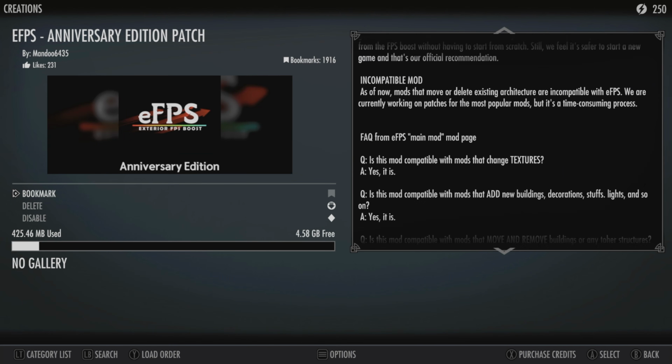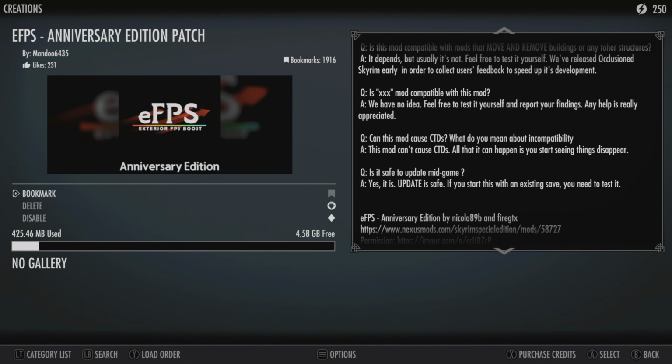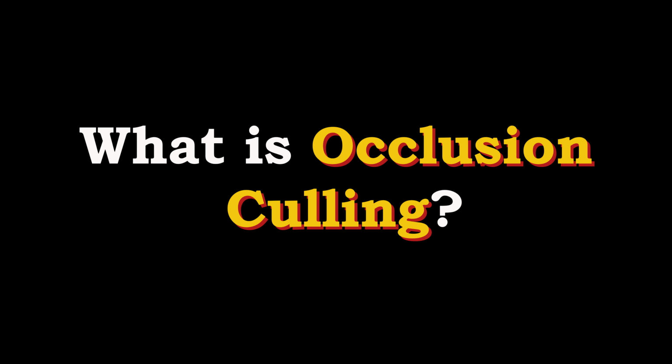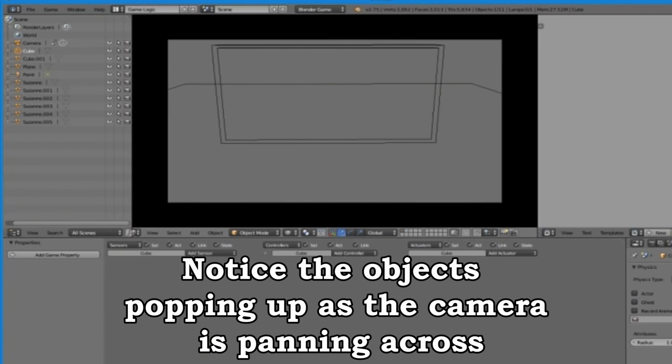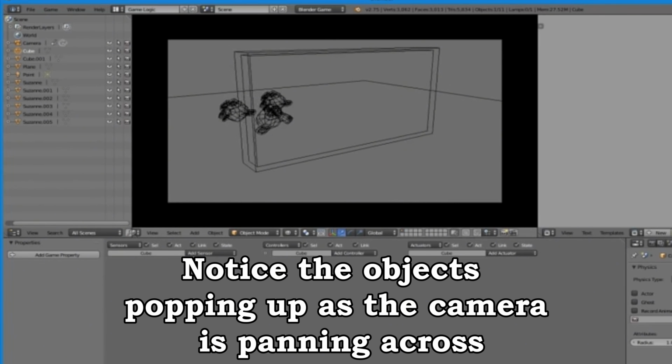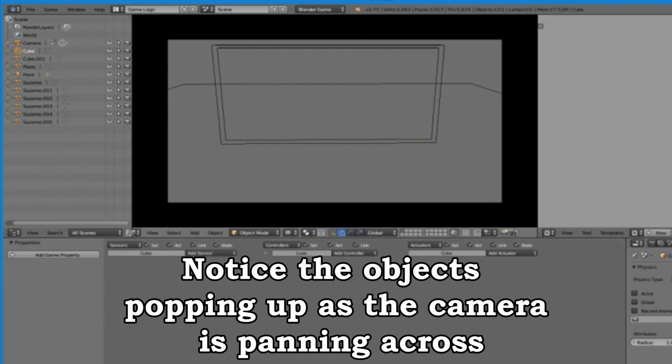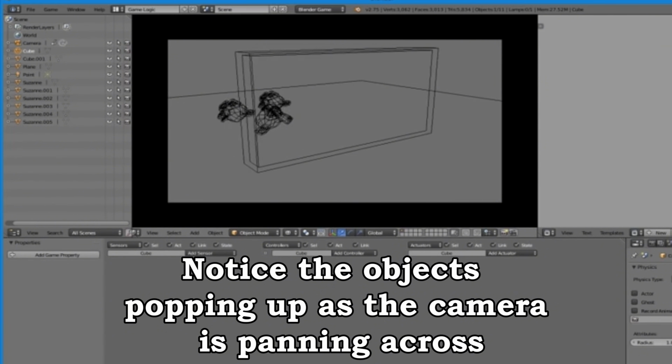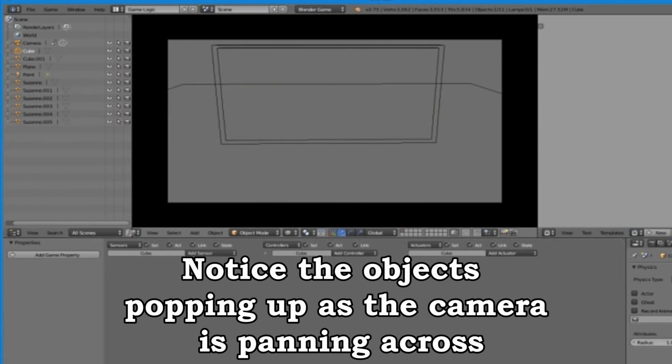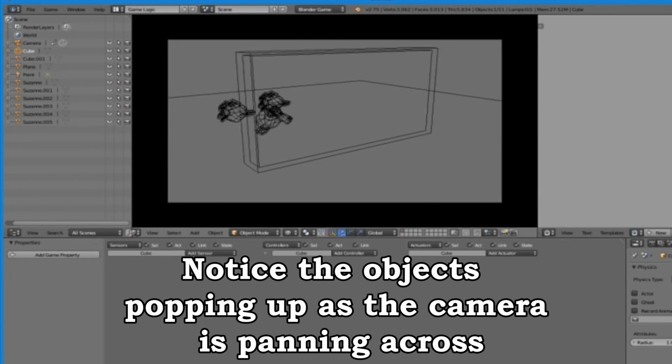What EFPS does is make better use of the occlusion culling feature in the engine. What is occlusion culling? Occlusion culling is when an engine removes objects like houses, trees, lights, shadows, and other assets and modules from being rendered out of camera view. If you're unfamiliar with what rendering is, it's basically loading, in other words.